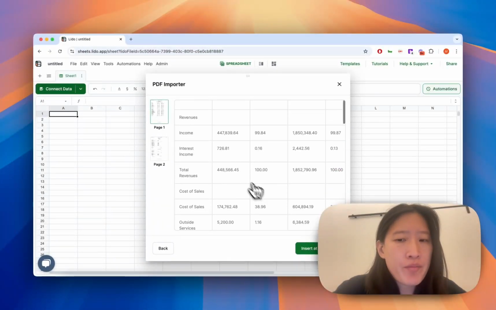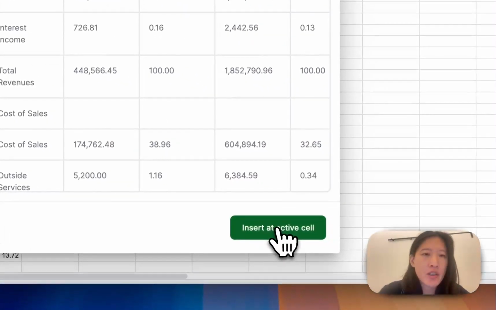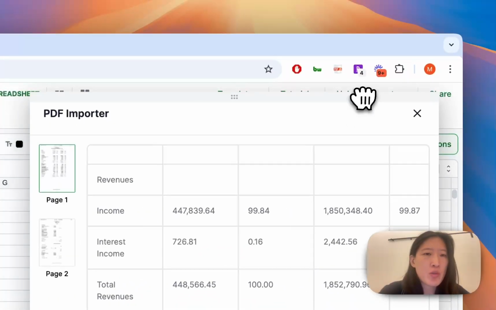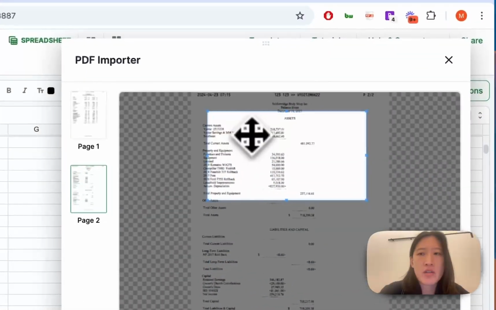Then insert active cell just means it'll get dropped into wherever your cursor is. So make sure it's in the right place. Click Insert Active Cell. Cool. So we can close that. Or if you want to add multiple things at once, you can kind of go back here and do the second page.